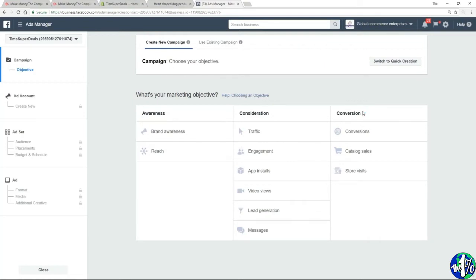Now, a conversion could be any event on your website. It could be simply visiting a page. It could be putting something into the cart, or ultimately it could be buying something from your site. So we are going to do conversion ads. So the first thing we need to do is to click on conversions.